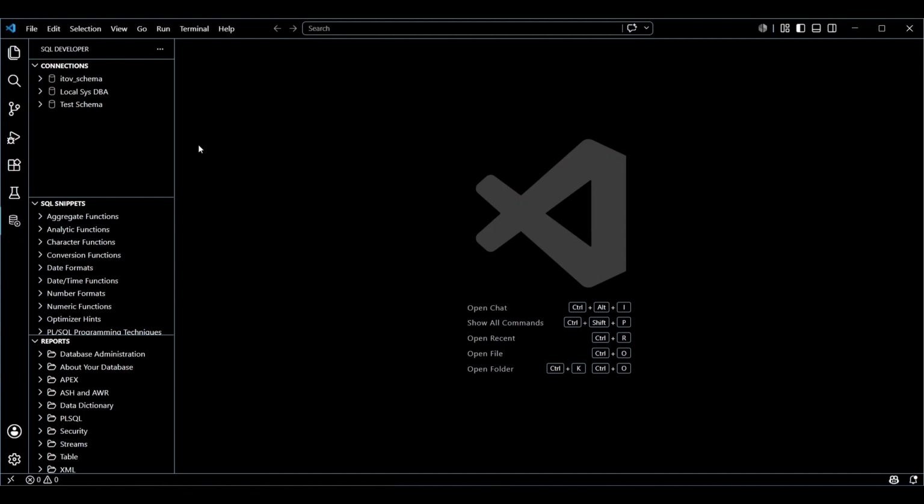Once we have the connection set up, next we would want to create a worksheet out of it where we can execute the SQL queries. To do that, I'll just click the first icon here. It shows the tooltip that it'll open the SQL worksheet. So I'll just click that.